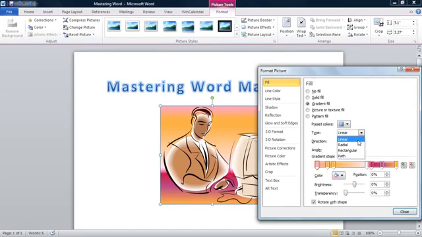Linear, which changes colors from one side to another across a straight line. Radial, which changes colors starting from an origin point and then radiates outwards in a circular pattern. Rectangular, which changes colors starting from an origin point and then radiates outwards in a rectangular pattern. Or Path, which follows the path of a line that you draw.